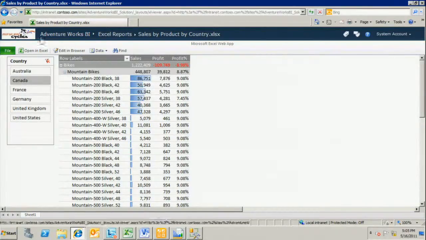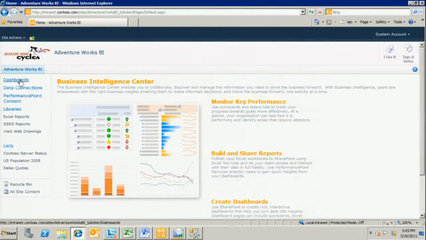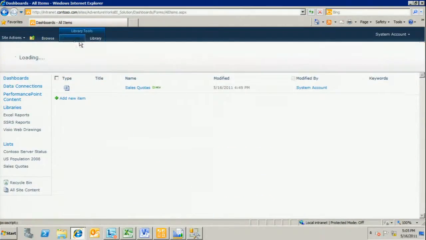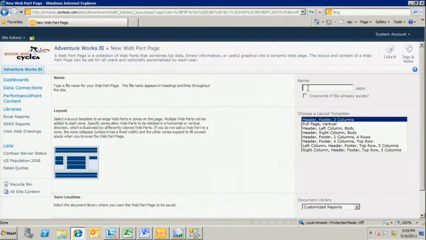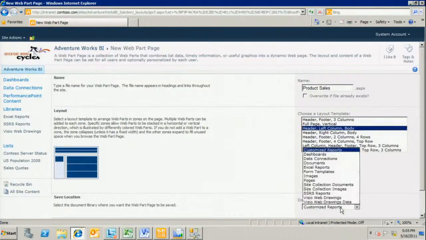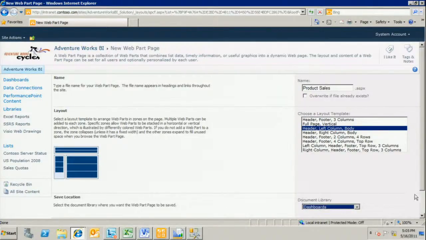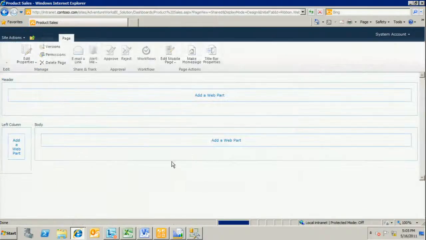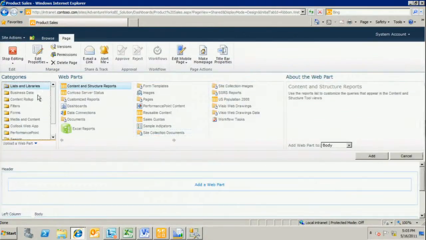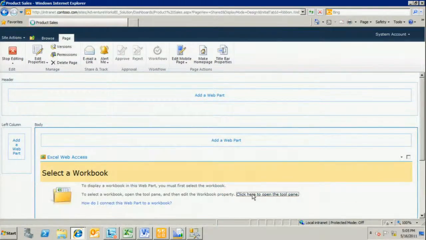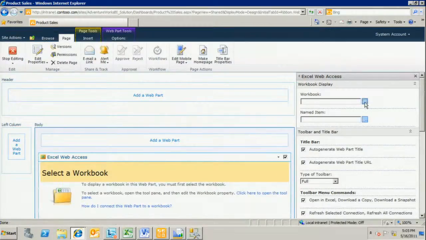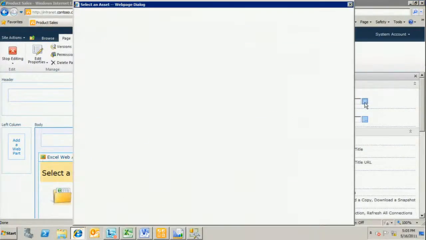So where I'm heading in this demonstration is that now we've published this, let's return to the dashboards library and introduce a new web part page. And this time I introduce the Excel Web Access web part. And to configure it, it's just a matter of referencing the workbook by URL.